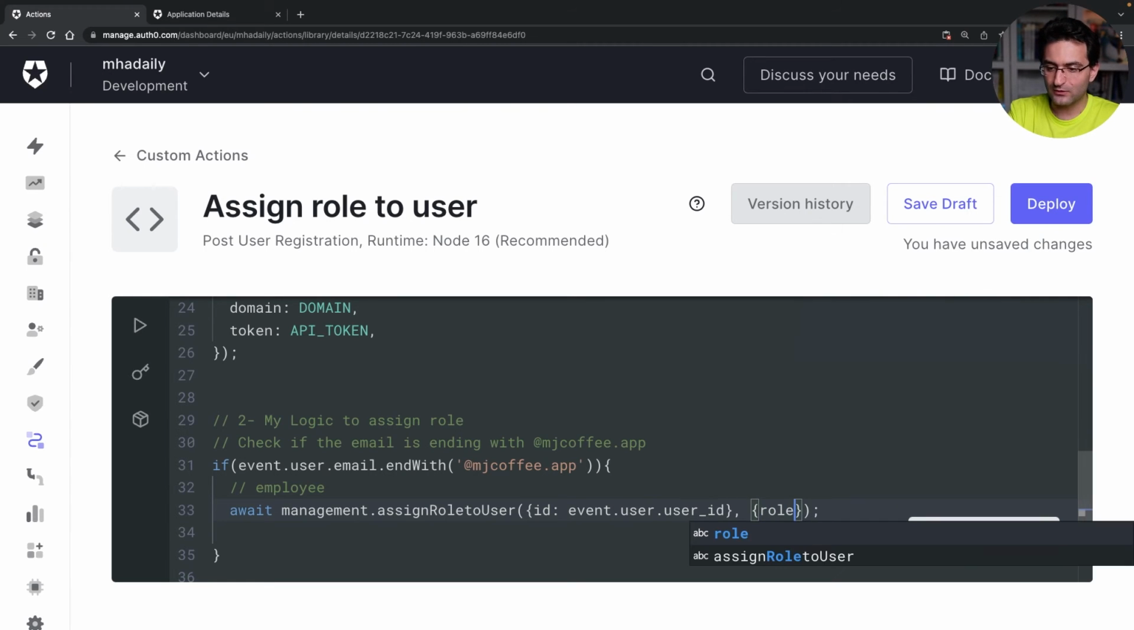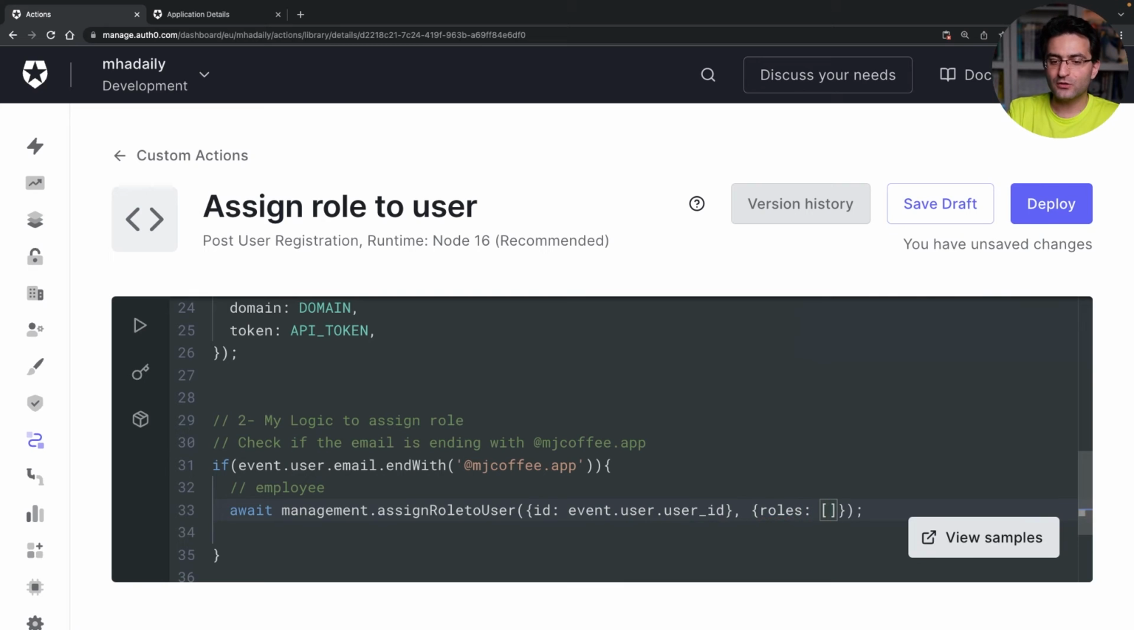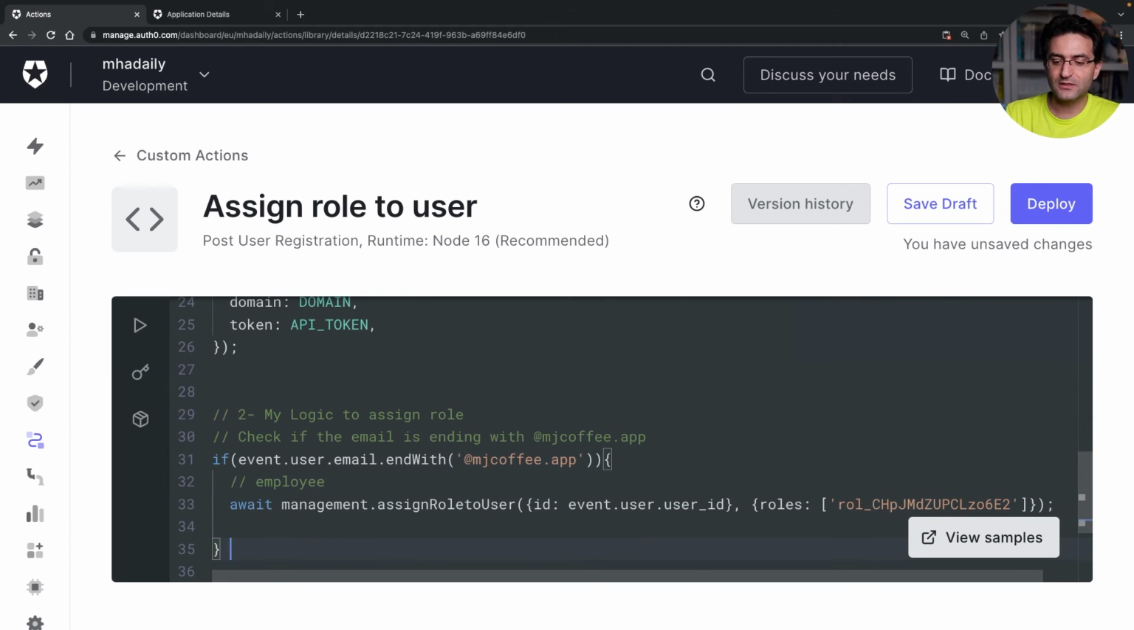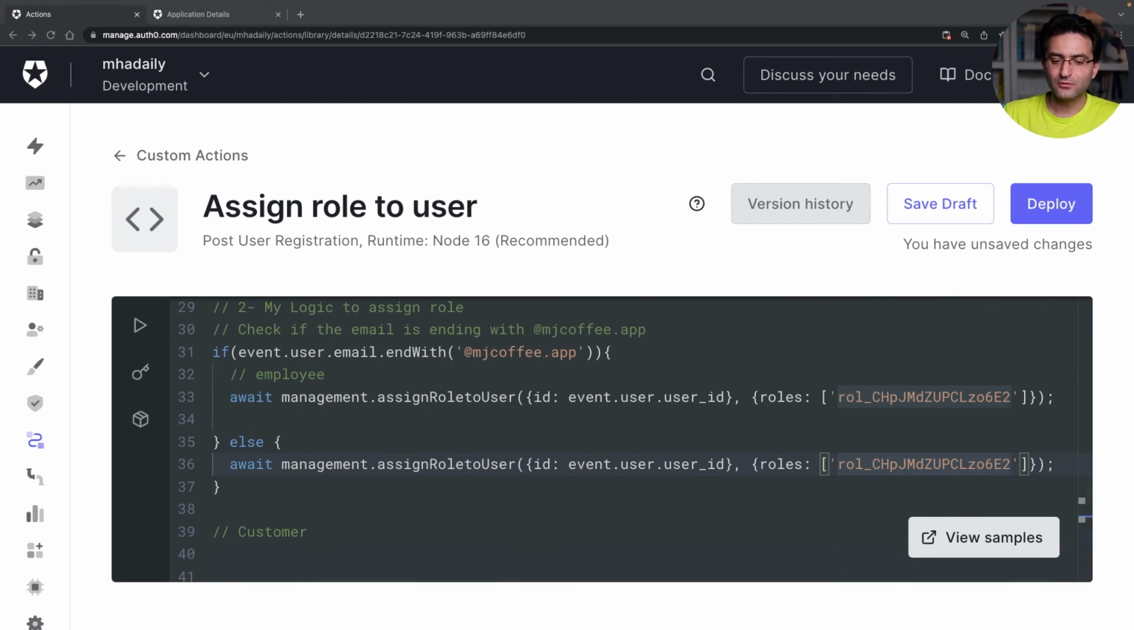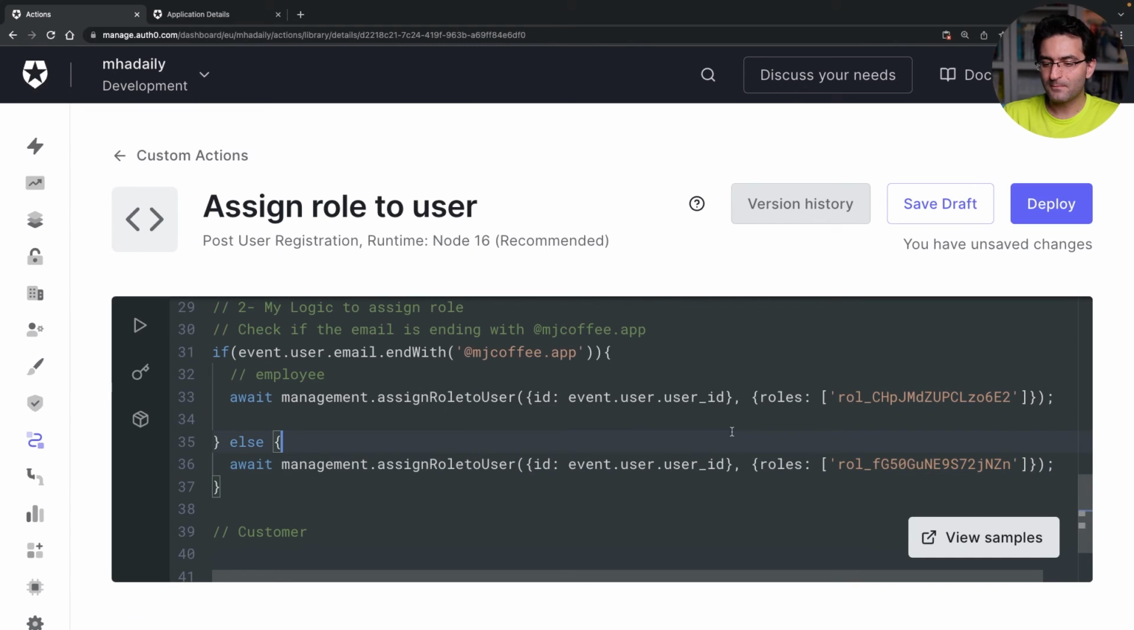Let's do that. I'm just going to go and do roles, which is going to be an array. You remember in the beginning of the video, I mentioned the customer and employee roles that we created, and to copy the ID. Yes, that's the thing. You just need to copy those IDs. I just copied, I'm going to paste this here. All right. What if the user does not have an employee email, like everyone who is logging into the admin does not have this? Well, in fact, then you can say else. Then in this case, assign the other role. Well, that's customer. Simple.